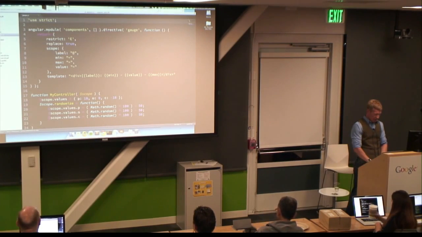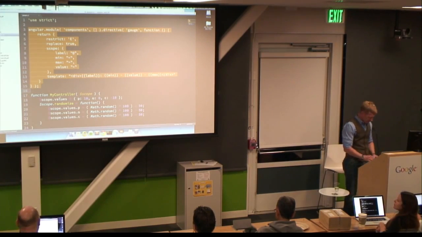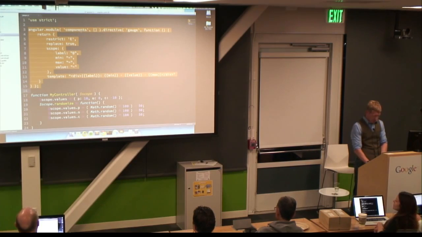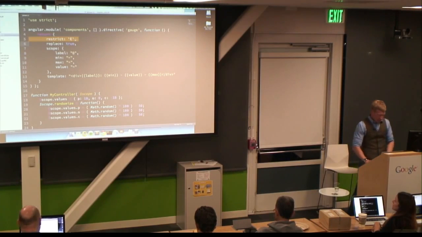This is now getting into building out a directive. So my controller remains exactly the same. Now we're going to build out the components app. We're going to add a directive for gauge. That's going to be an element directive. There's a couple of different flavors of this. You can put it on as an attribute. I like element. It reads well to me.